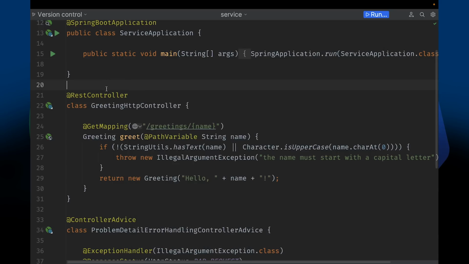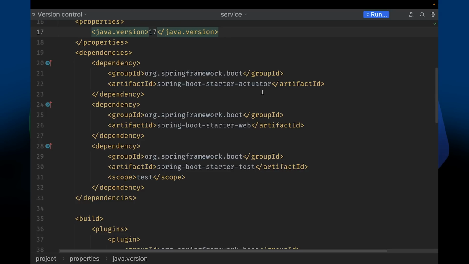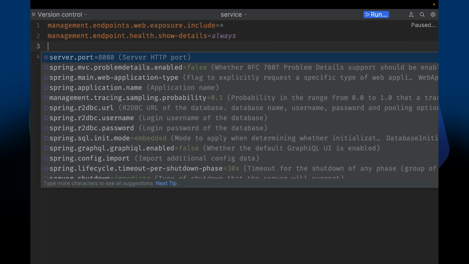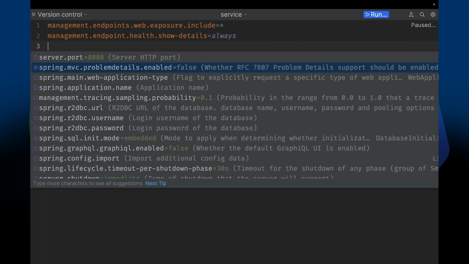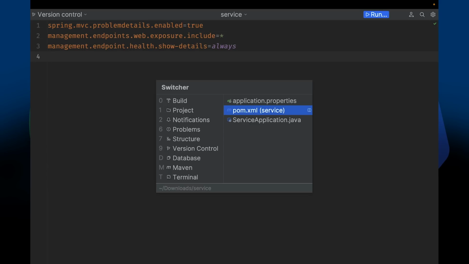Now, I want to observe this application, right? In order to observe it, I need the Spring Boot actuator. The actuator gives me instrumentation that I can use to understand the state of the application. So, of course, just for our demo, I'm going to include all the actuator endpoints. I'll show the details for the health. And I also want to enable problem details. I forgot to do that earlier, so make sure you do that when you want to use problem details with Spring Boot today. That should give me everything that I want.